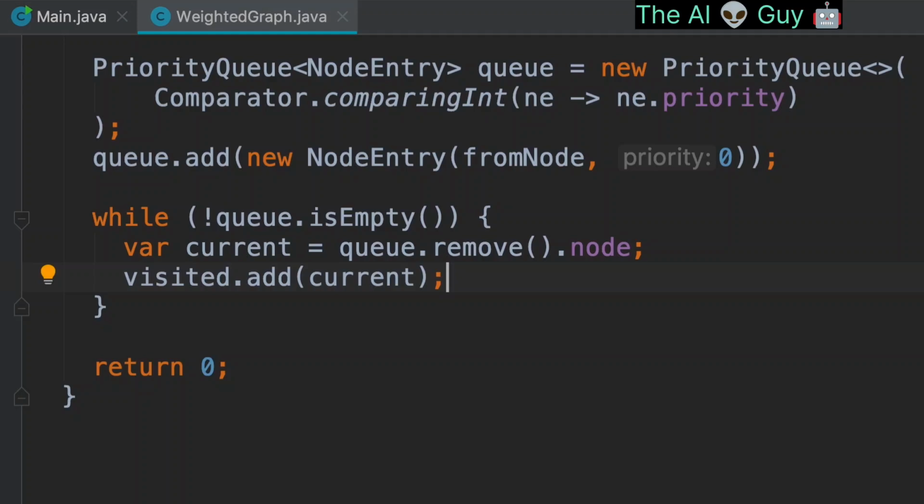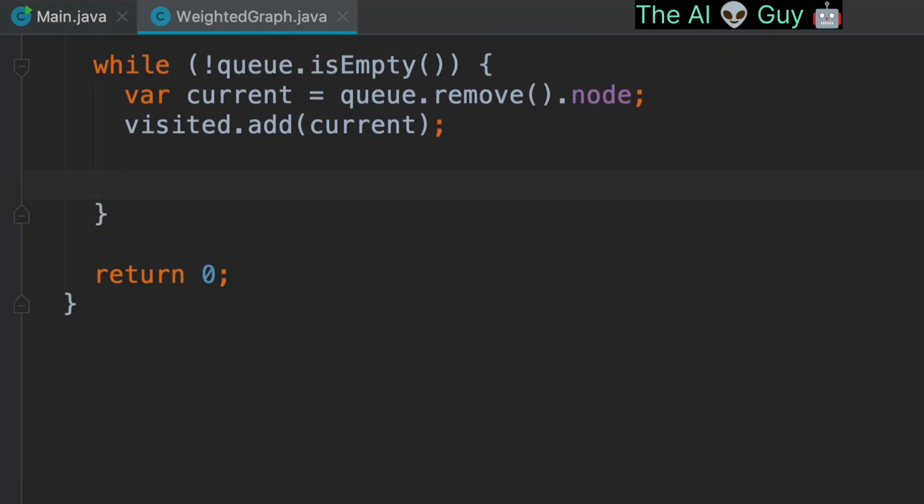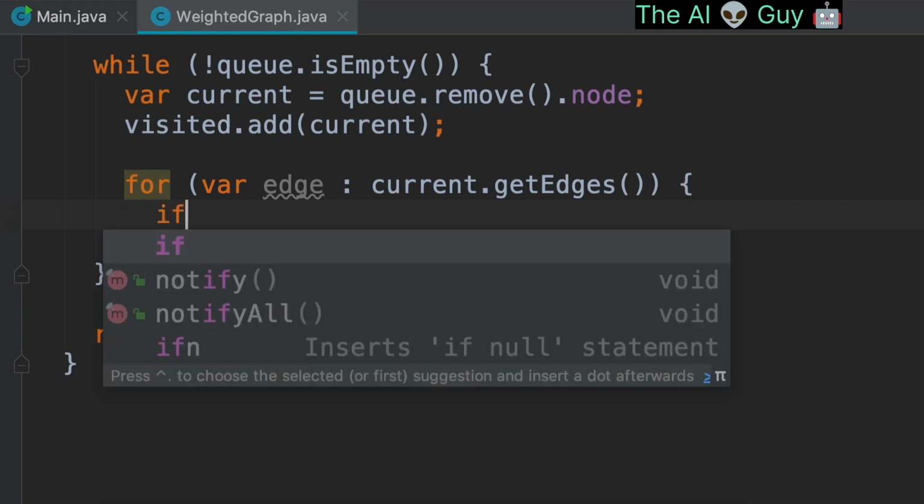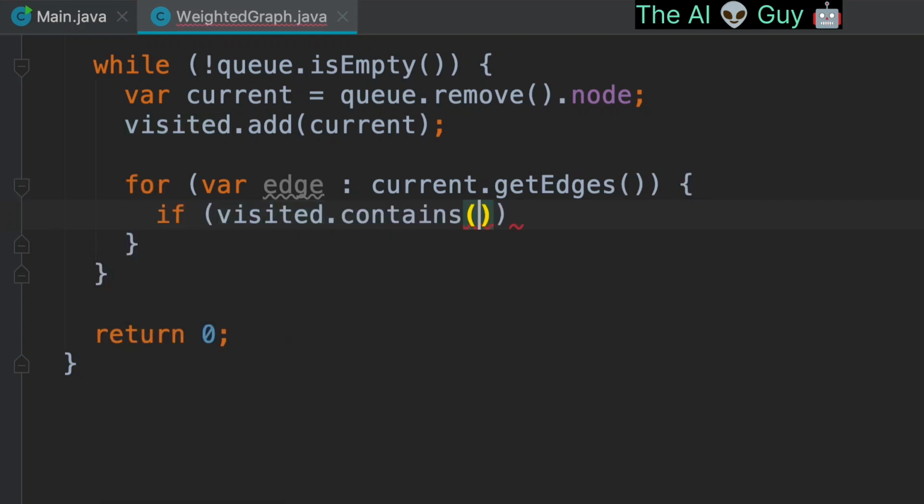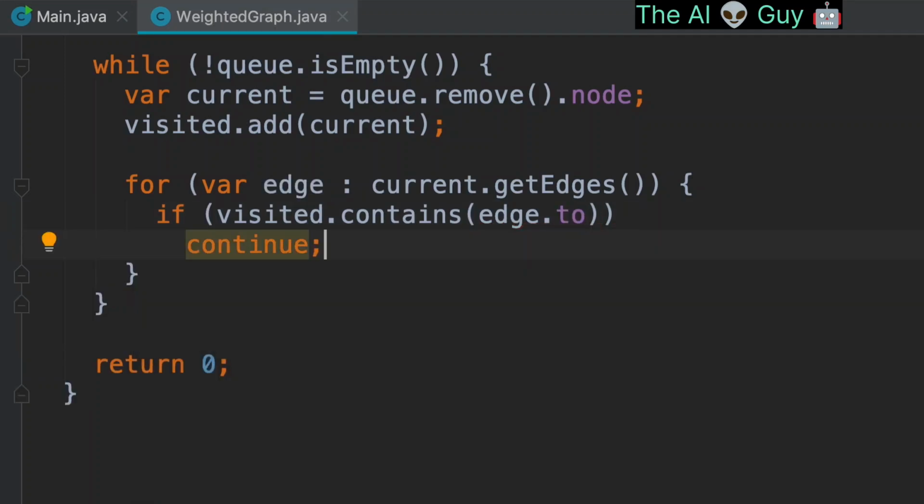So here we are doing a breadth first traversal. We got a node from the queue. Now we should look at all its unvisited neighbors, exactly like what we had in the breadth first traversal algorithm. So here we need a for loop to look at all the neighbors of this node. For var edge in current.getEdges. Now if we have visited the target of this edge, we should move on to the next iteration. So if visited contains edge.to, that is the neighboring node, then we're going to continue.